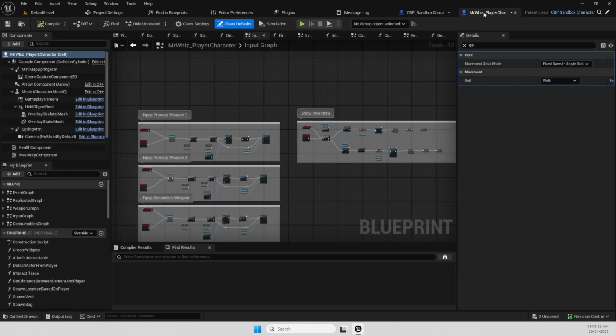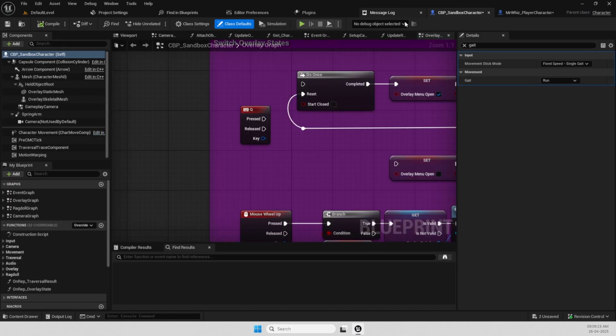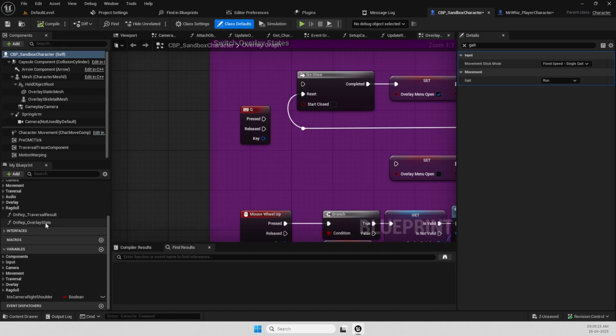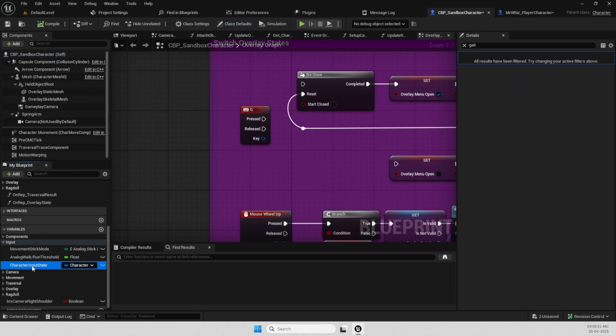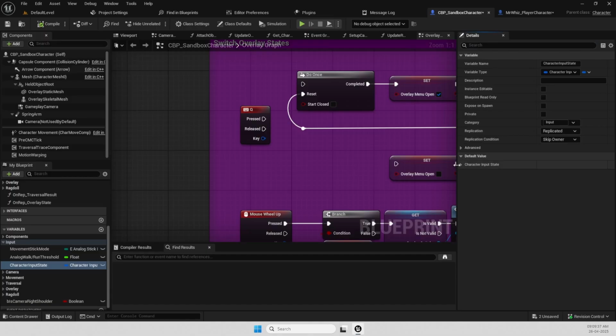I have a custom character created. You can go to the base character, and in the variables input you can see something like character input state. So click there, and on the default value, you just need to enable wants to walk.